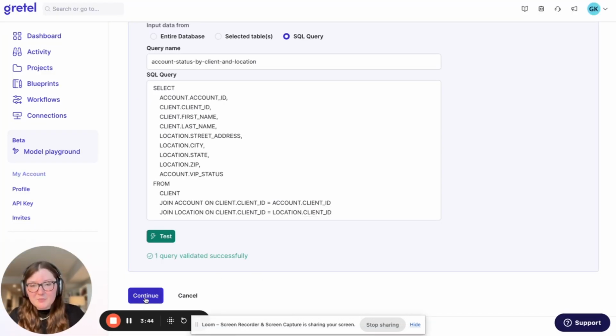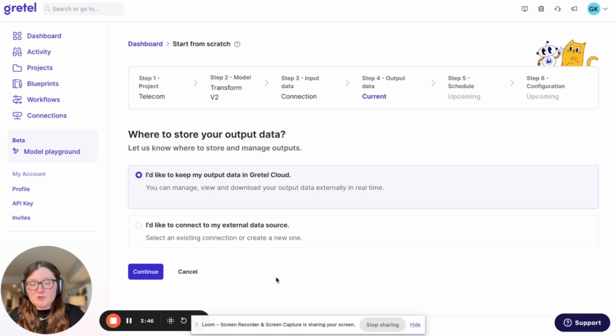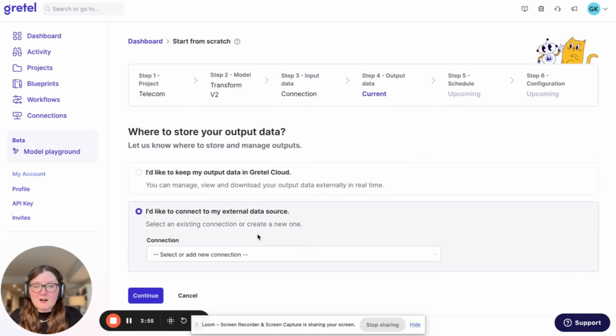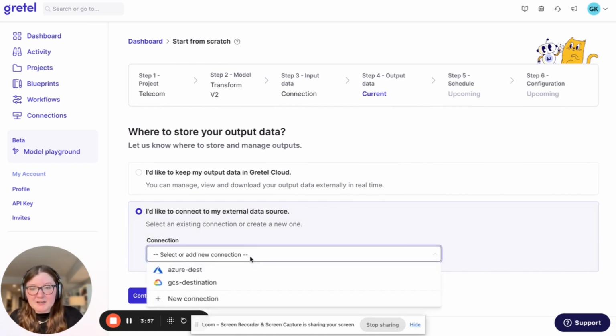Now that I've defined my input data, I'm going to choose where to store my output data. I can choose to keep it in the Gretel cloud, or I can connect to an external data source. I'm going to write my transformed data to a Google Cloud storage bucket.